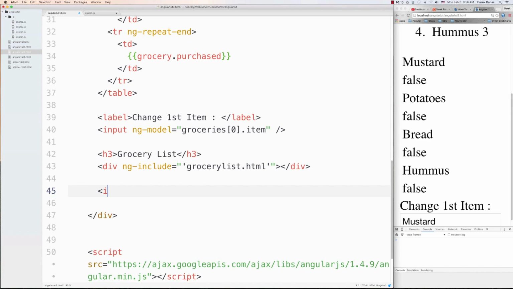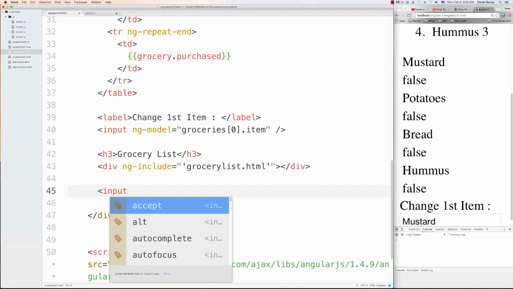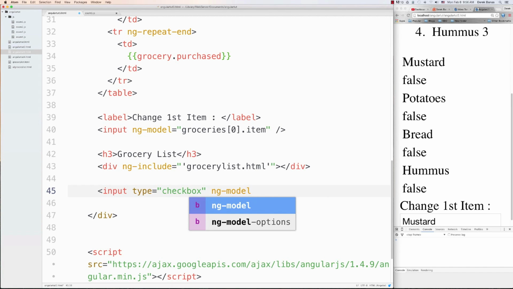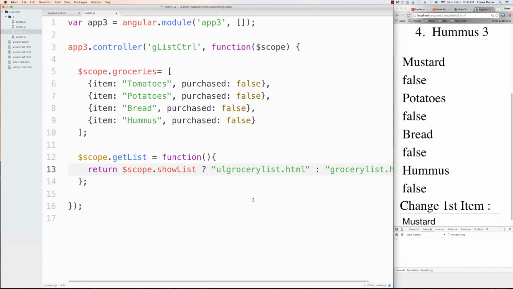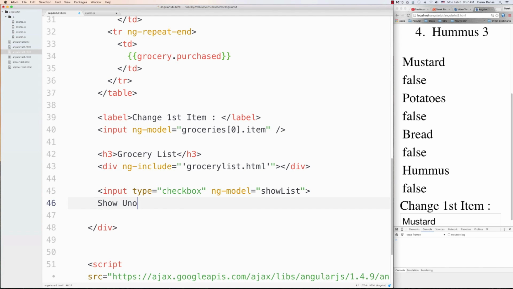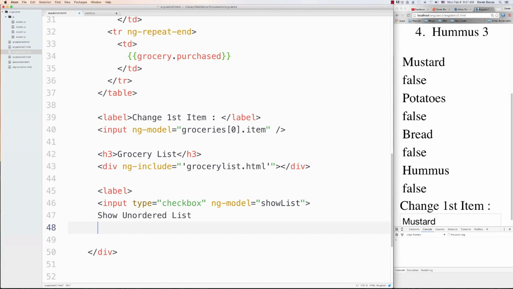And now I'll show you how to get this to work with the checkbox. So we'll say type, and this is going to be a checkbox, and then I'm going to use ng-model equal to show list. Remember, this is the thing that we were checking. If it's true, it's going to return unordered list. If it's false, it's going to return grocery list. So two different partials depending upon whether this checkbox is checked or not. Close that off, and then we could say show unordered list, and let's throw a label around this as well, and then close off our label right here.